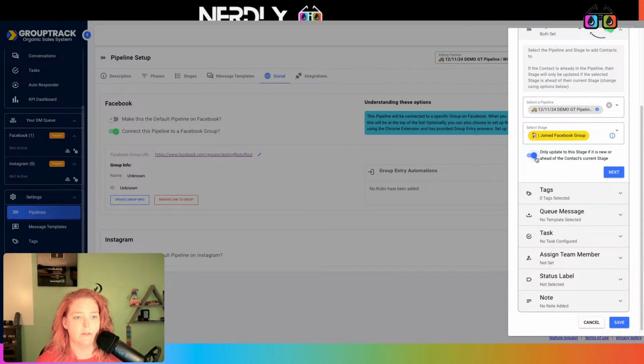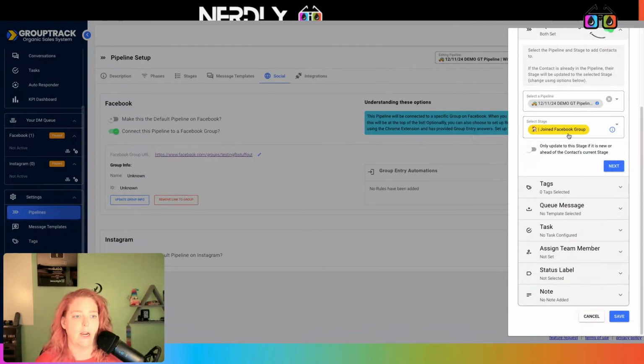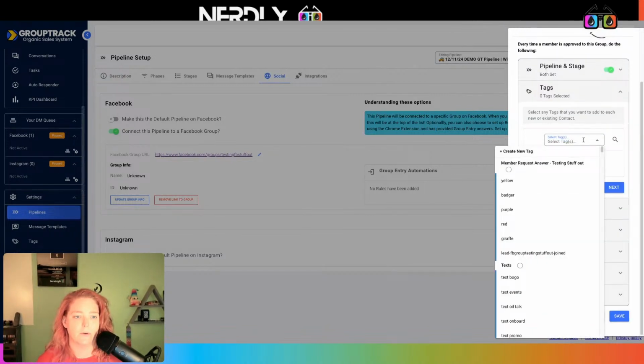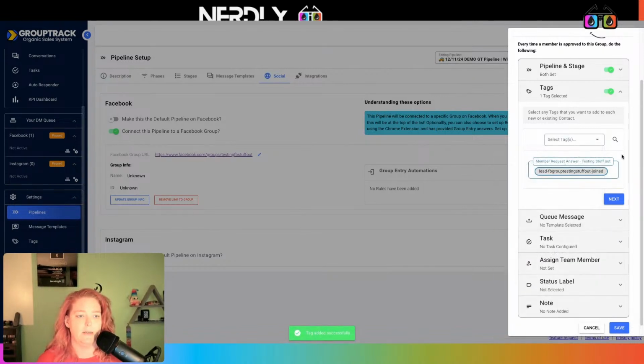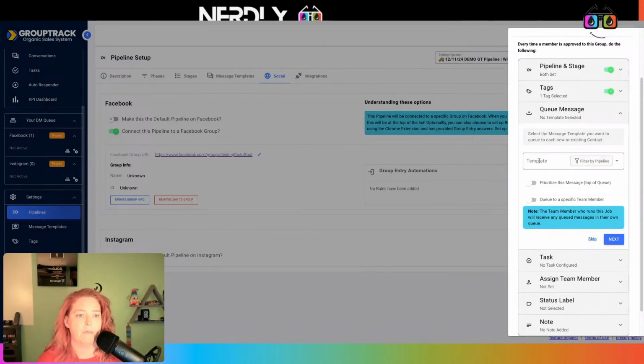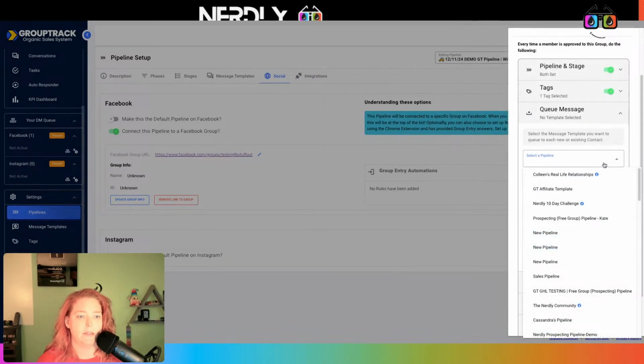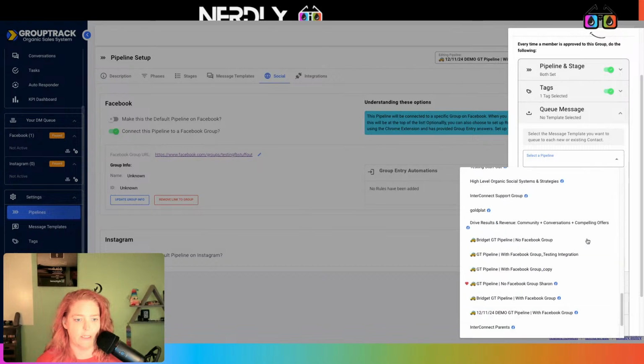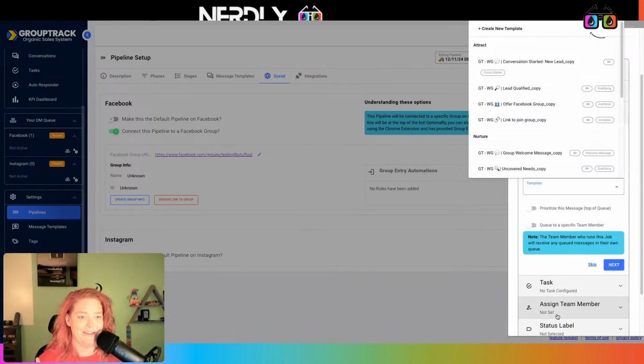We're not going to toggle this one on, because if they are clients, they're on retention, and I want them to go through my Facebook group welcome sequence. So next, we're going to put them on the lead Facebook group, testing stuff out, joined. Next, I'm going to put a message welcome template. We're going to use a template from this pipeline, because you can have different templates for each pipeline, which will help if you have a similar process.